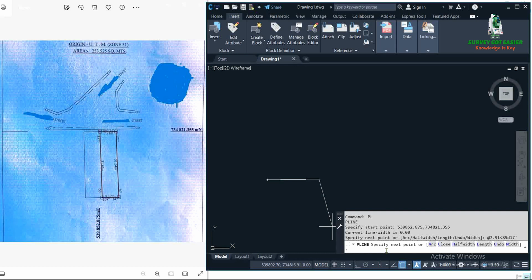Alright, so the next point now is this side. The next side we are going is this side here. The distance is what? You hold your shift, you press at, shift at. What's the distance? 31.64 is less than 177 degrees 30 minutes. Enter.